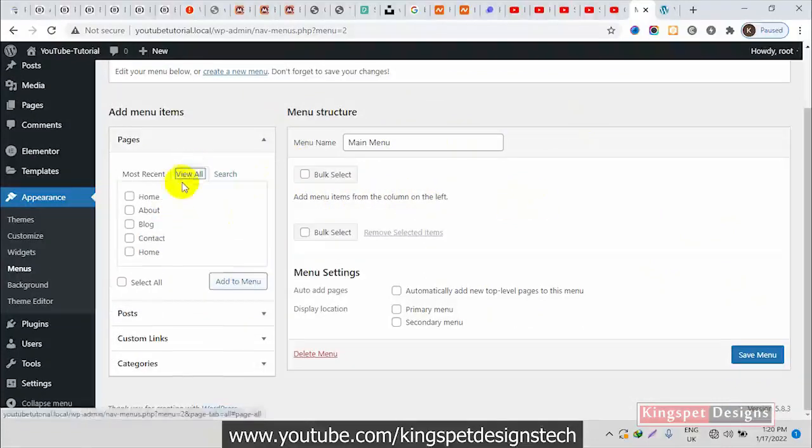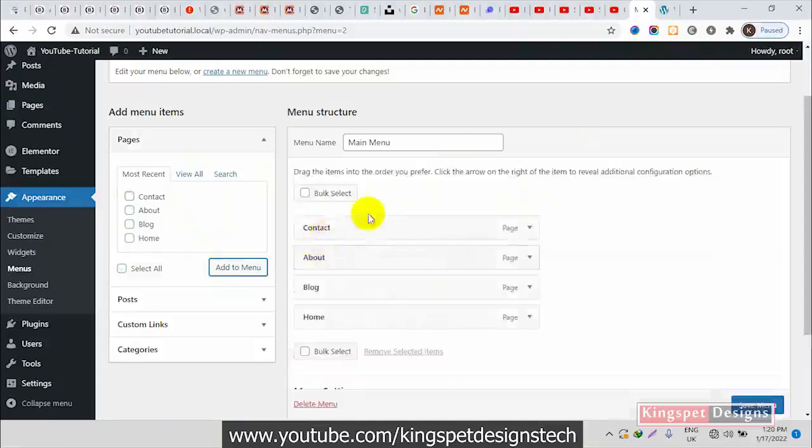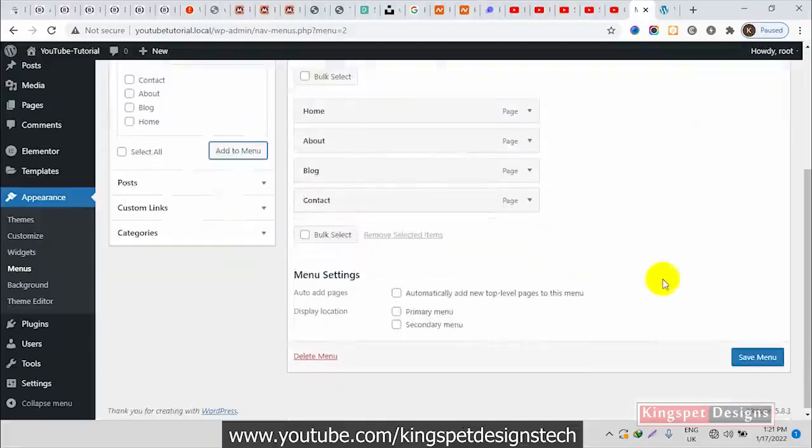So I'm going to come to view or most recent. I'm going to add this and this, add them to menu. Then I can just rearrange them: home, about, contact, and let's say blog before contact. Let me say this is how I want it to be. Then I'm going to add it to the primary menu. In the location, I'm going to add to primary menu and save it.